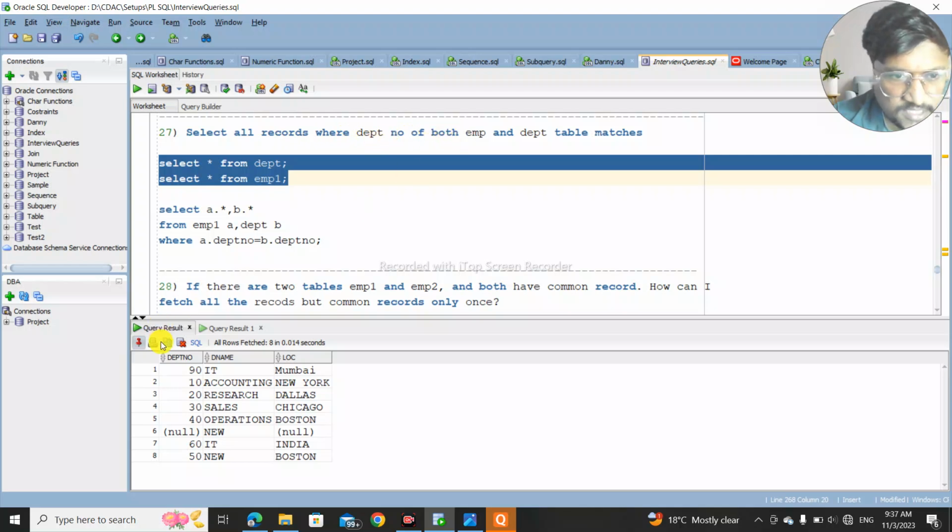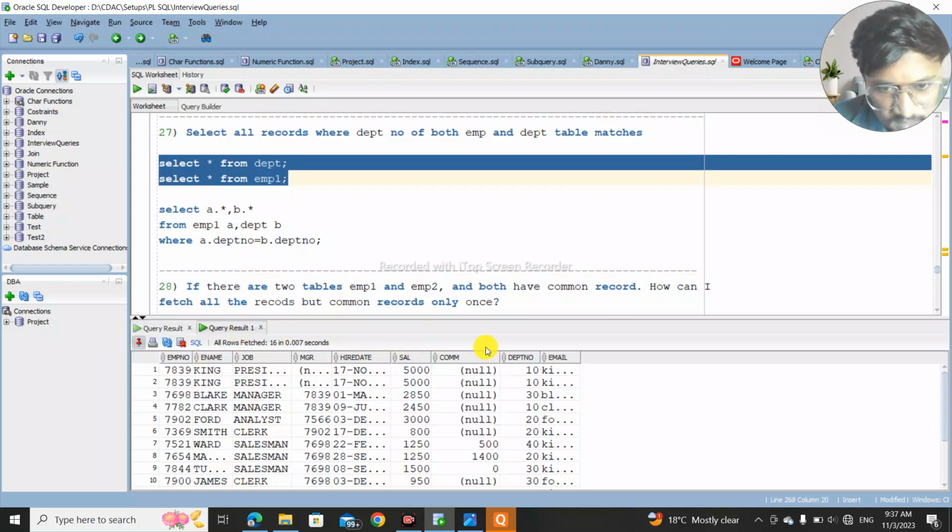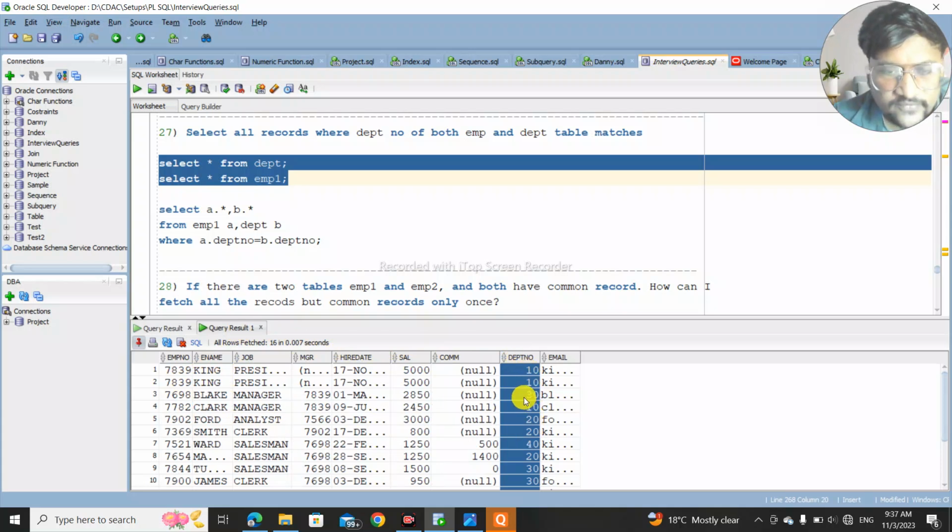So this is our department table. You can see the department table having department 10, 20, 30. Likewise, employee table is also having department number as 10, 20 and 30. So we have to fetch all the records whose department number matches in both the tables. So how to write the query? We have to use the join concept here.